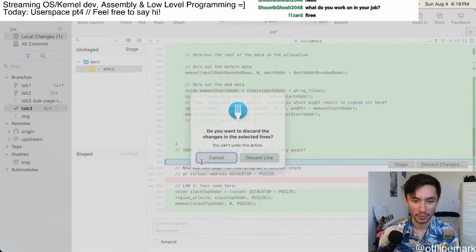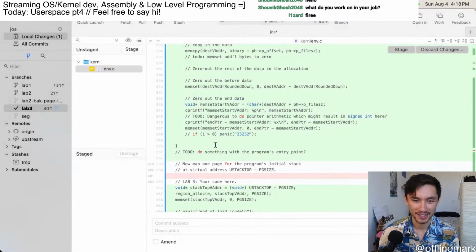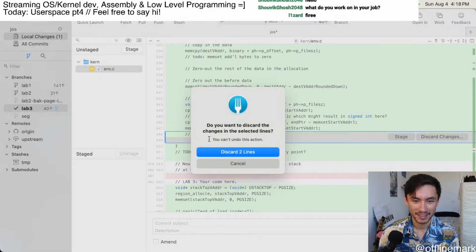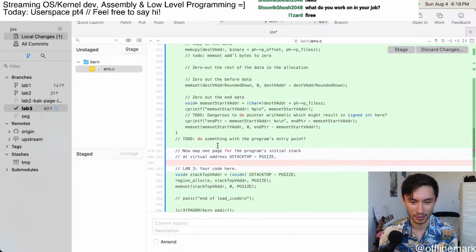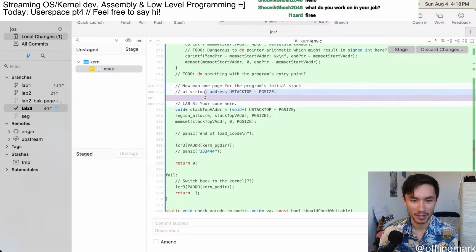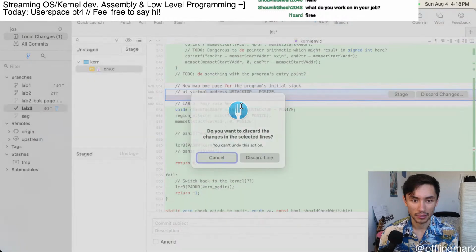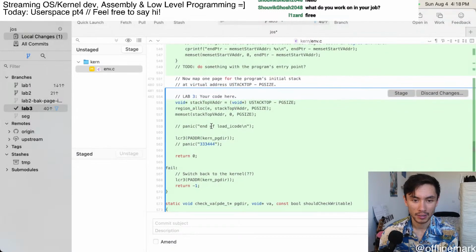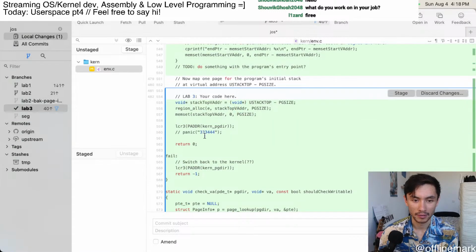Yeah, I'm a big fan of this kind of sculpting approach to Git, where it's almost like you're literally sculpting a sculpture. You just sculpt away all the diff lines that you don't want. Don't think I need any of these.